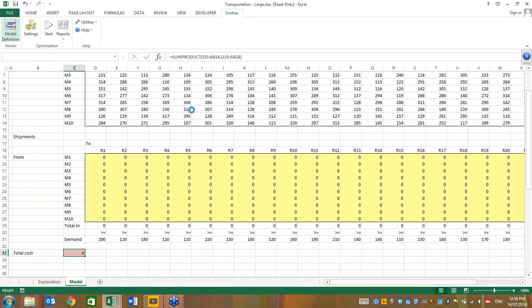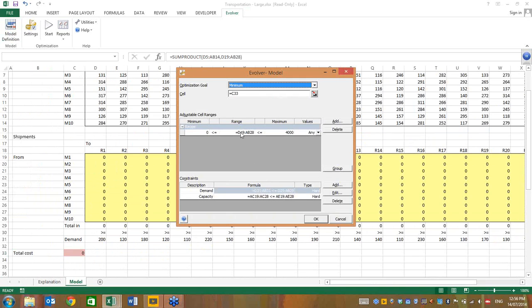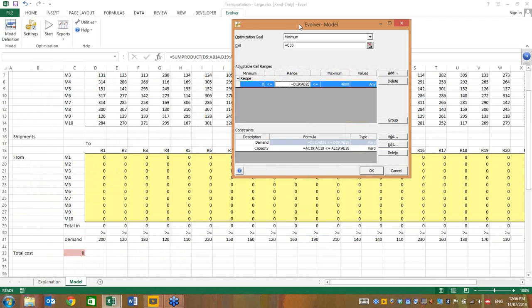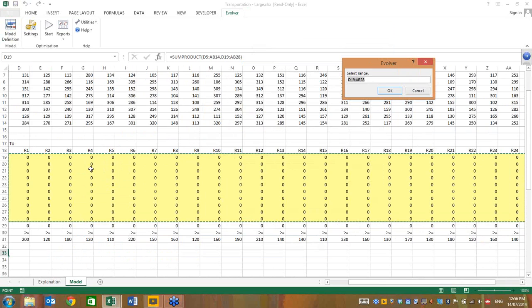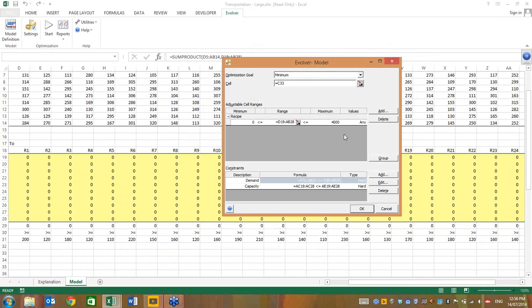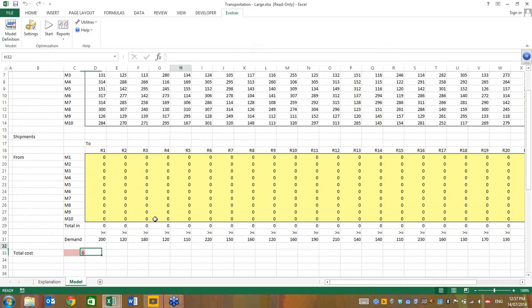If I just look at that model definition, I see that I have a big recipe issue, or recipe solving type, where these cells need to take values. Put them in as any. They could also go in as integers, it could be an integer problem. That's fine. I have demand and capacity constraints. Let's just solve this one as is.